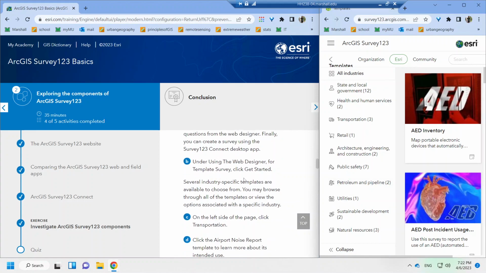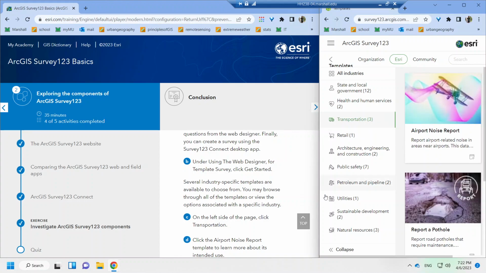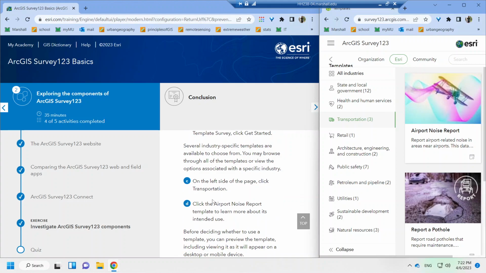Several industry-specific templates are available to choose from. You may browse through all of the templates or view the options associated with a specific industry. On the left side of the page, click Transportation. Click the Airport Noise Report template to learn more about its intended use.